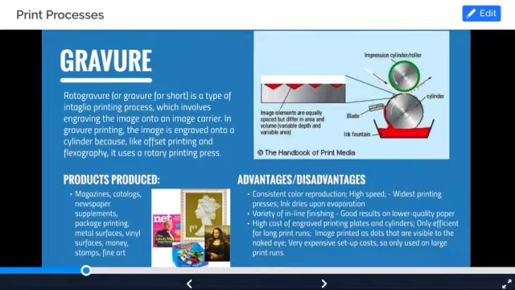Products that are typically produced using gravure are magazines, catalogs, newspaper supplements, and package printing. It can print on metal surfaces and vinyl surfaces. Some very popular things that are printed this way are money, since they have engraved plates to print the money, stamps, and also fine art.